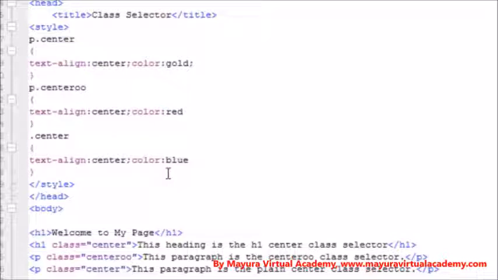Now you can also specify a particular HTML element, like your paragraph tag or your H1 tag or even your body tag, that should be affected by the class. And that's demonstrated right here, where we have the HTML element for the paragraph tag, that's the P, right in front of the class selector center. So if we're using the class selector center along with the paragraph tag as defined down here, then the content in this paragraph will not be centered and blue. Instead, it will take on this particular styling right here. It'll be centered and gold.